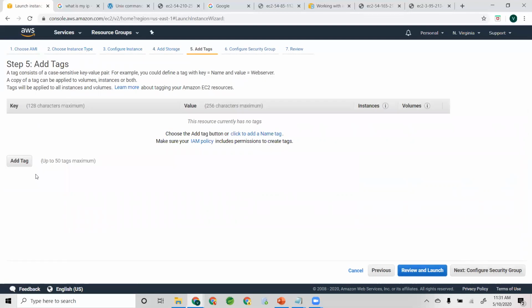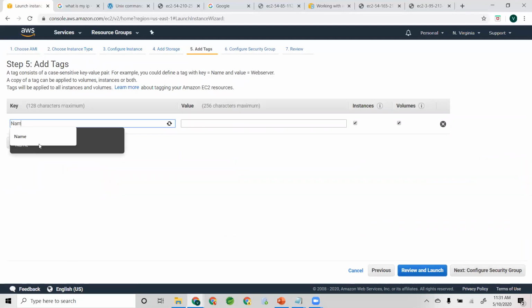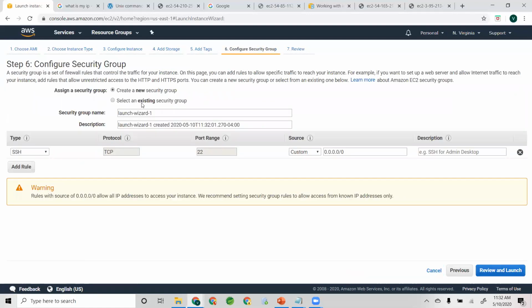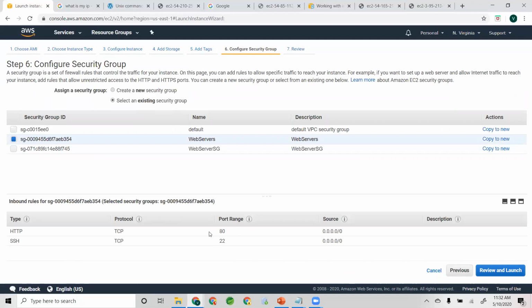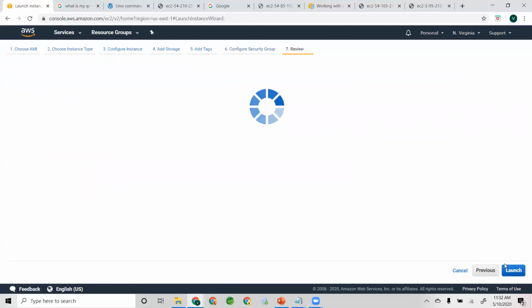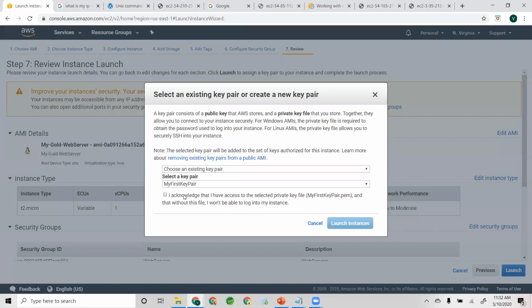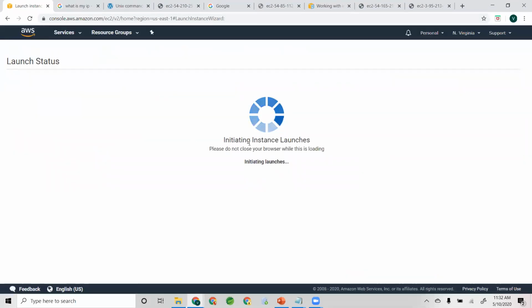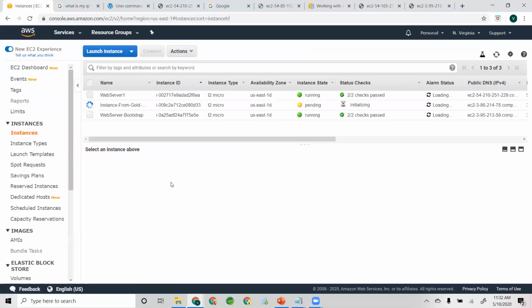Click on tags. I don't care. Maybe I do care. I'll say instance from gold web server. Gold web server image, I can call it. Doesn't matter. So web servers, yep. Port 80 is open to everybody. Port 22 is open also to everybody. Go ahead and launch it. My first key pair is fine. Launch instance. Wonderful. View instances. Okay.